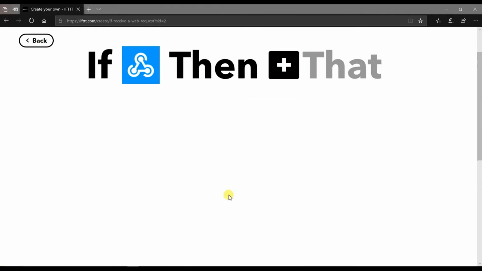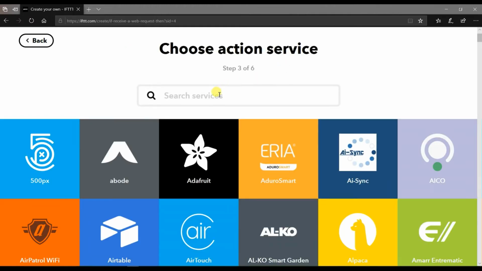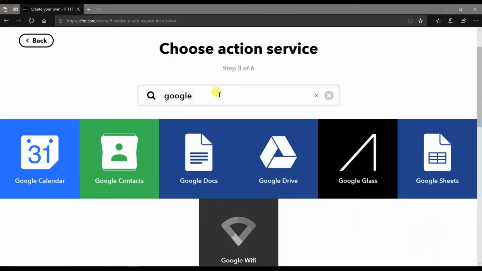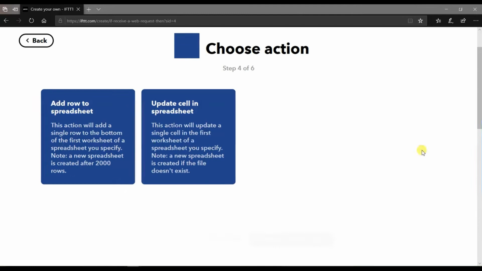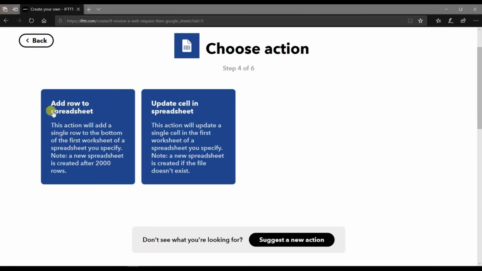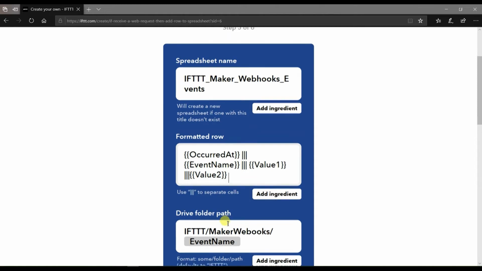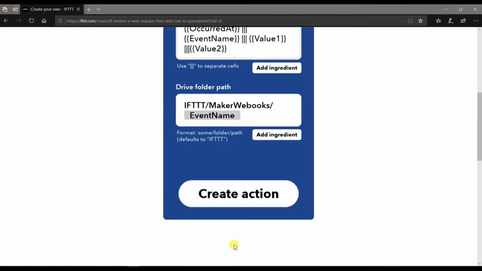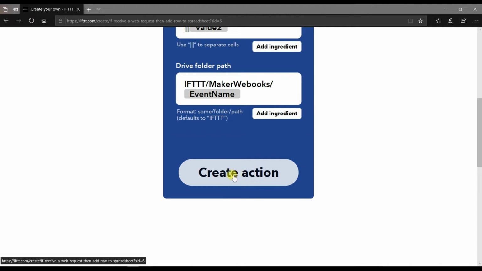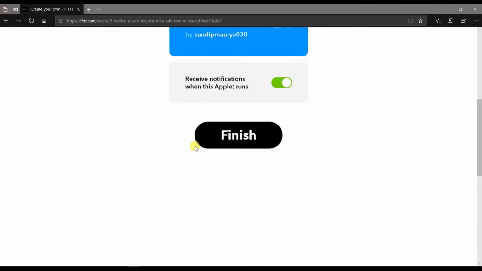Trigger, and click on trigger. Here search Google Sheet. Add row to spreadsheet, I'll click here. I am using here two values, temperature and humidity. Create action. Click on finish.